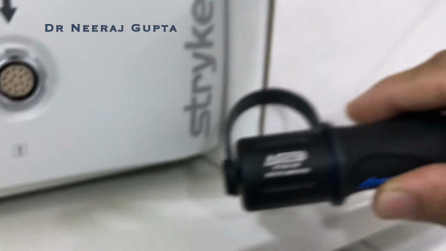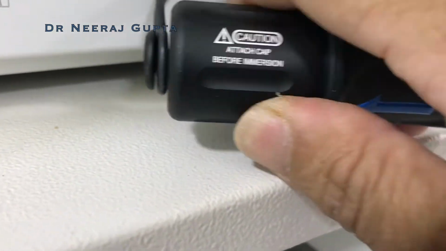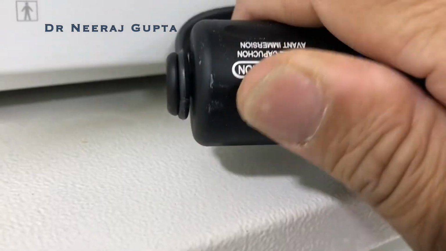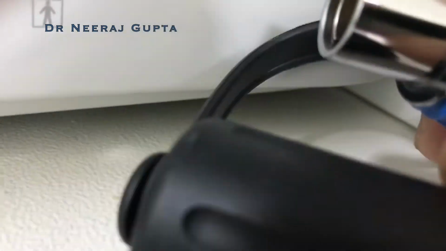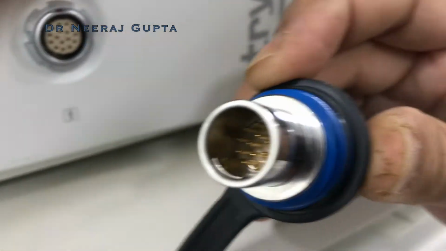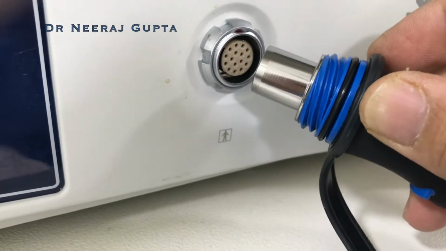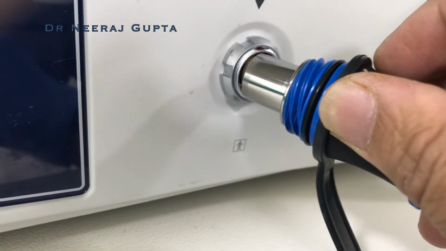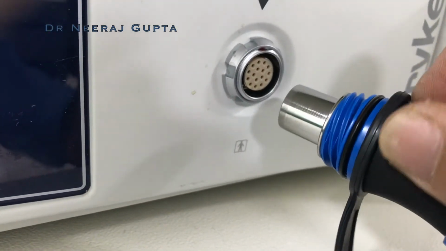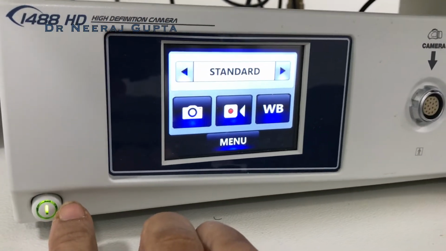This is the camera head, which is protected by a cover on top. And the tip also has multiple pins which will fit in here. So when it is taken out, it's taken out straight, not rotated. This is the on and off switch for the camera.